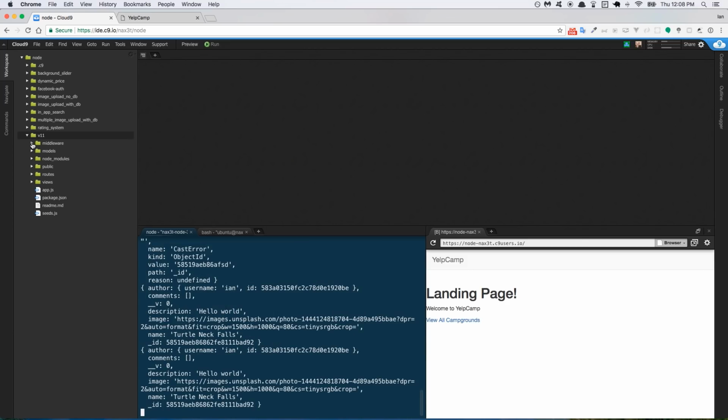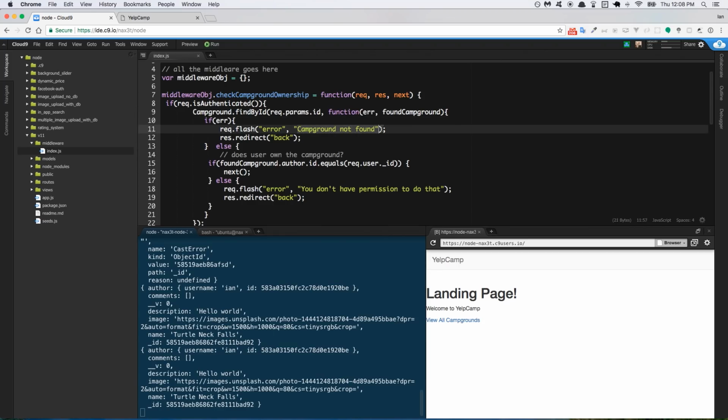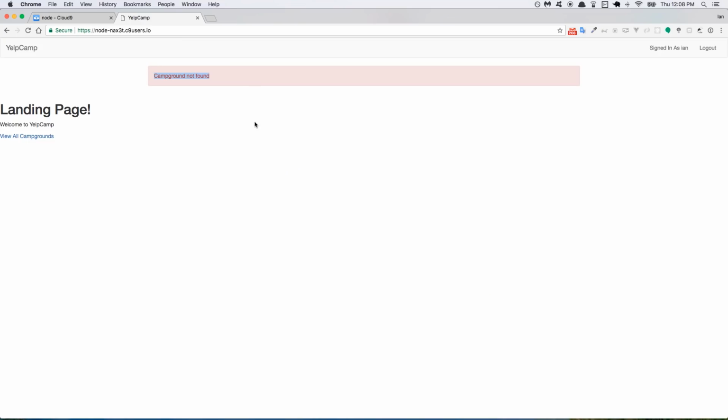So back here in our middleware directory, we have index.js. And you can see here's the Campground Not Found error. It's inside of the middleware object check campground ownership. Okay. So we're saying if the user's logged in, then find the campground and go ahead and send back an error if we don't find the campground. In which case there was an error, so we send back this flash message and then we redirect back, and nothing else gets run. So that's really the only one that's being handled.